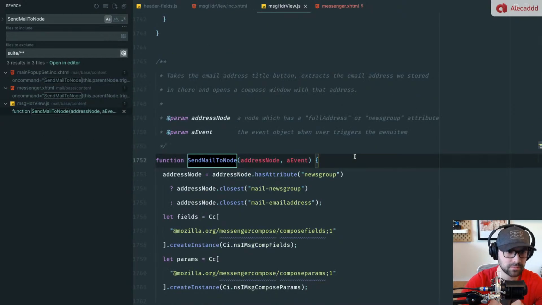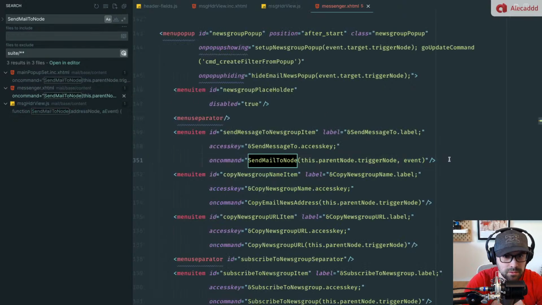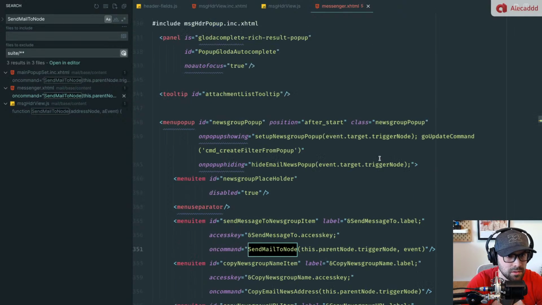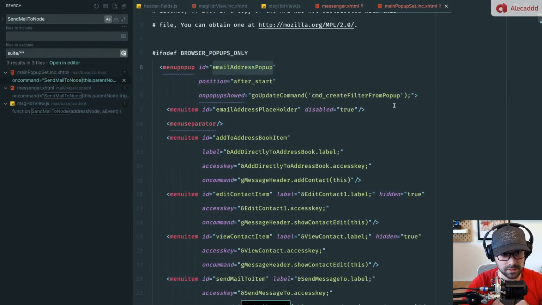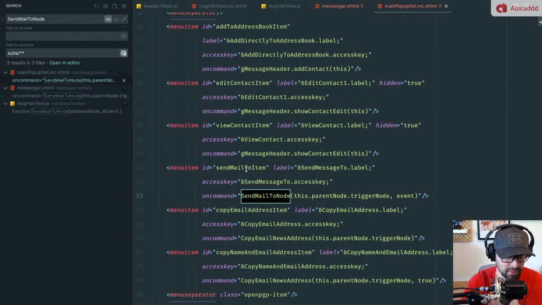And here, this parent node, trigger node, event, messenger, in the menu pop-up and use group pop-up. We need to change all of this, but this is what we're interested in. We are in the menu pop-up email address pop-up, and we're calling this method, send to email. It calls this parent node, trigger node. This parent node, trigger node is old Zool coding. So it's not good. And it's also passing the event.